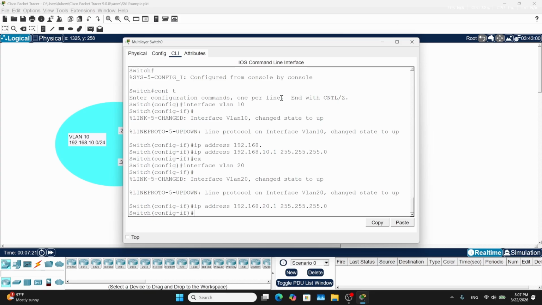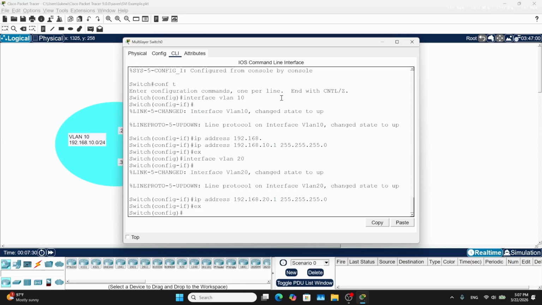It's a lot simpler. You don't have to type in the encapsulation dot1q because you don't need to do that unless you're doing router on a stick. Now, before we finish, there's one very, very, very important step that you cannot forget. It's this command, ip routing.